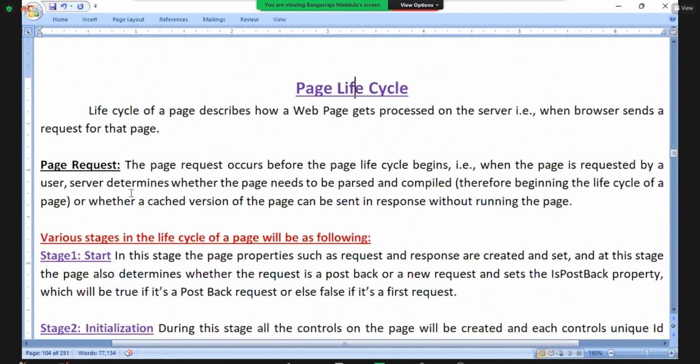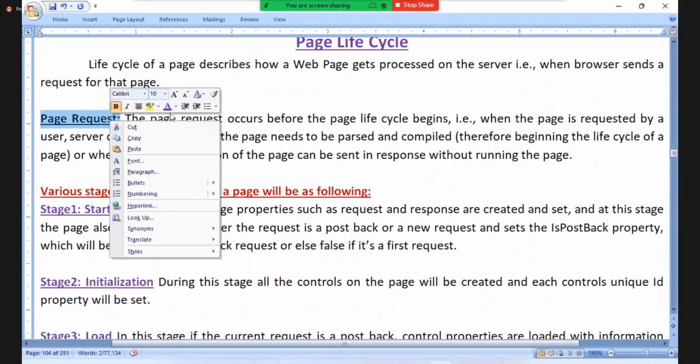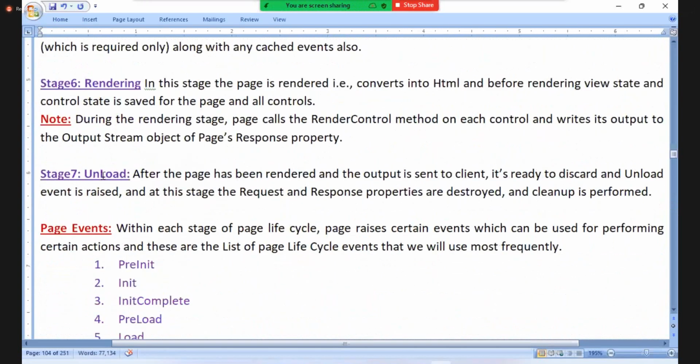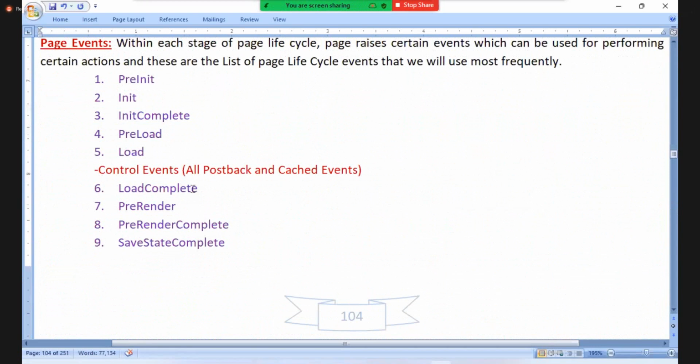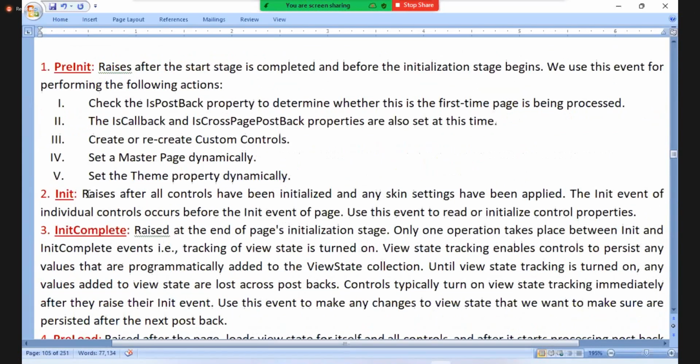In each and every stage, first the page request will come, and afterwards all the things will happen: start, initialize, load, event handling, unload. Then we have all the 10 page events, and I demonstrated each and every page event.